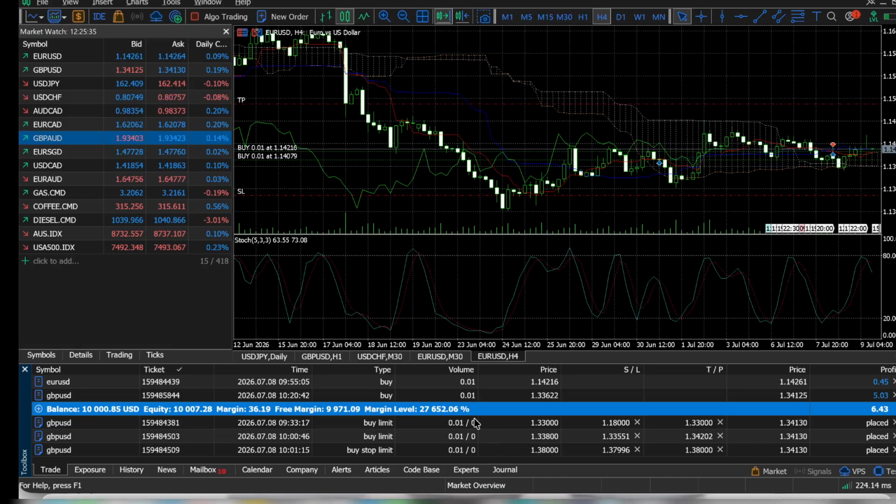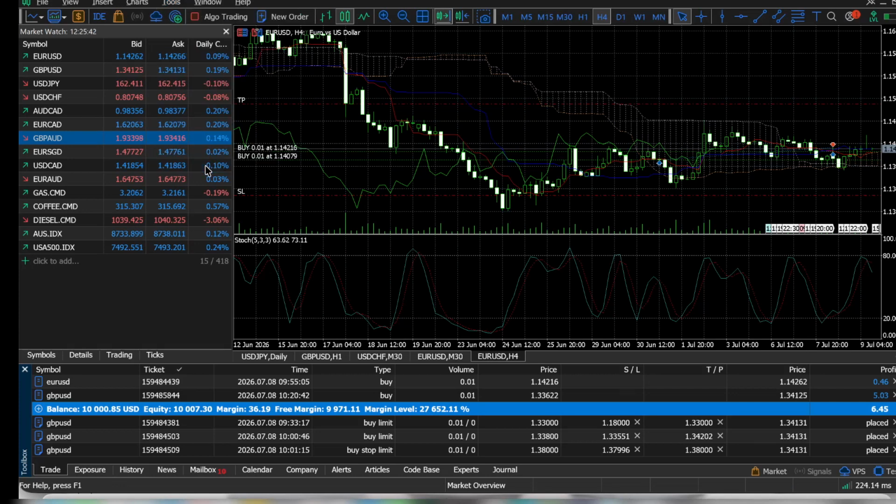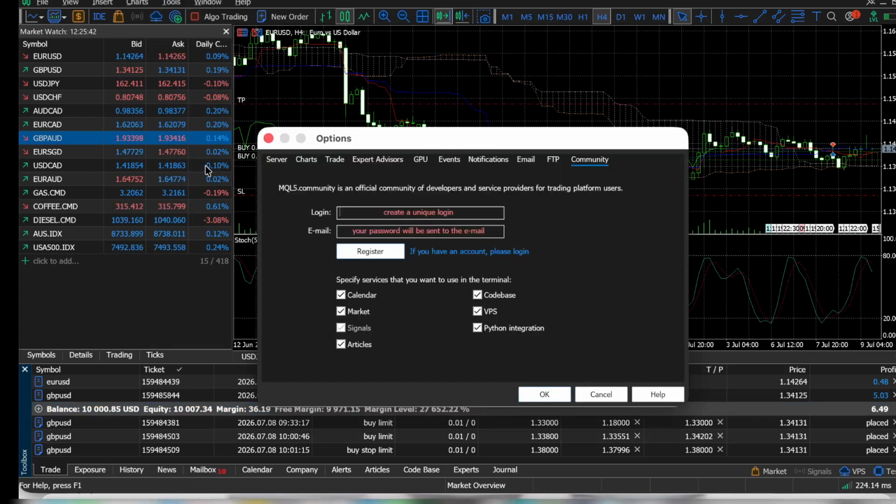First, you want to open MetaTrader 5 on your device. Once it's up and running, direct your attention to the menu at the top of the screen. From there, click on Tools. You'll see a drop-down menu appear. In this menu, select Options, or for a quicker route, you can simply press Ctrl+O on your keyboard. This will open the Options dialog, where you can customize a variety of settings to suit your trading needs.